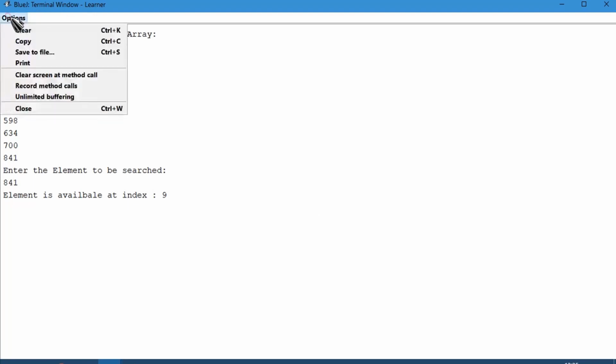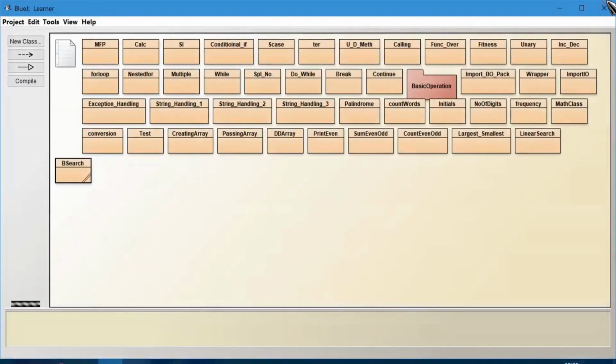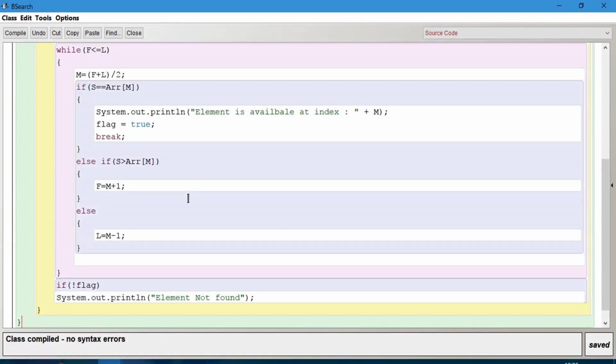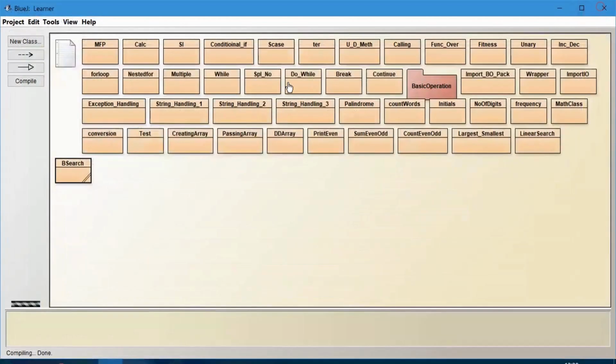So in case it is in descending order, how can we do it? Instead of S is greater than ARR of M, we will just change it to lesser than ARR of M. So automatically the whole process reverses. Let us check. No syntax error.